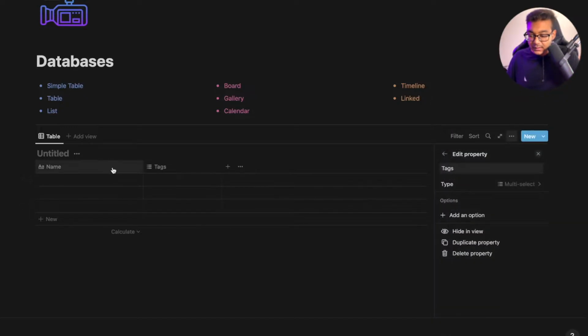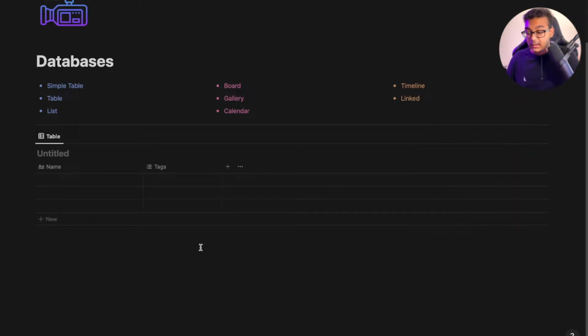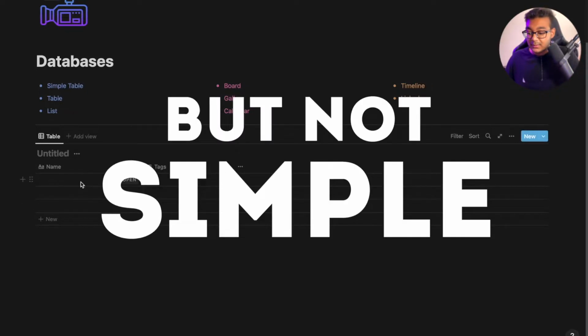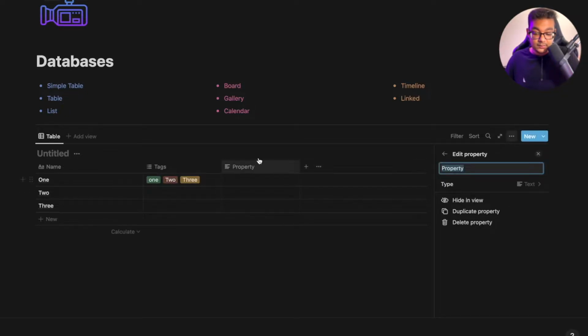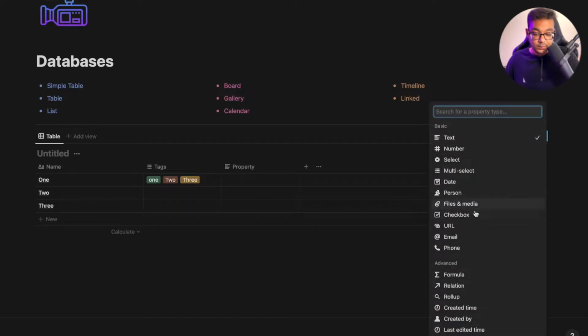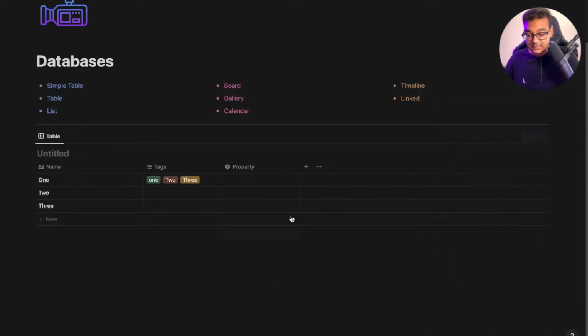And the table database is, well, a table. Think of the simple table, but not simple. There's the title, right? So 1, not tab, enter to go down. 1, 2, 3. And then there's tags, which we went over. We already know what this is. 1, 2, 3. And then we can add nice rows to this with all different properties. Going over the properties actually makes this a lot quicker.